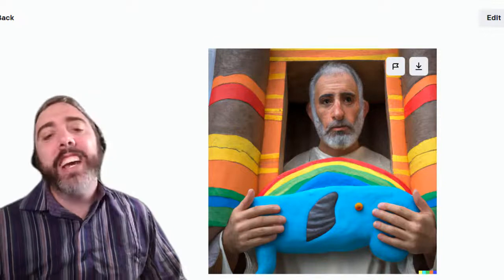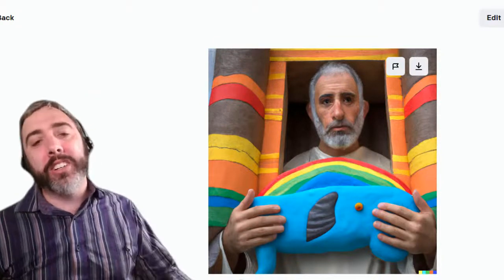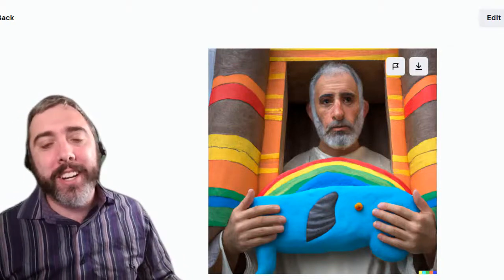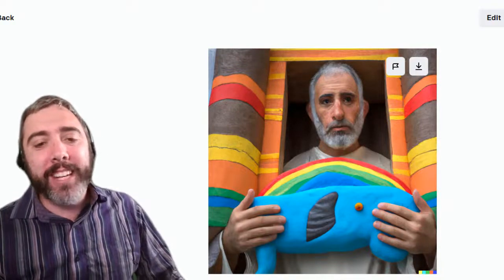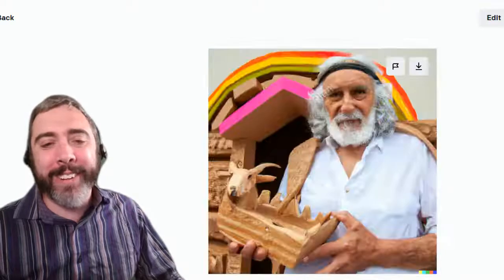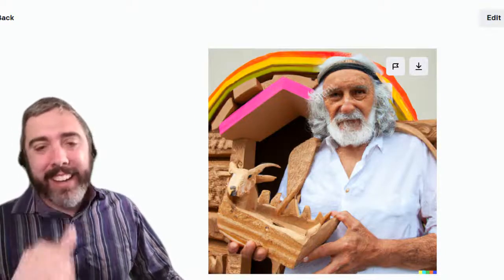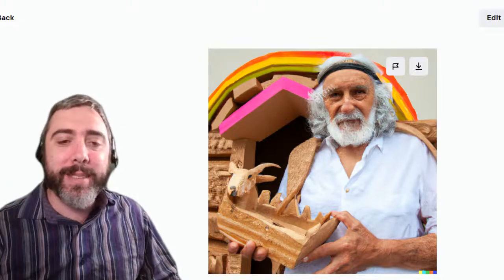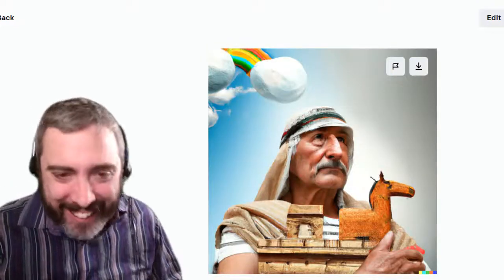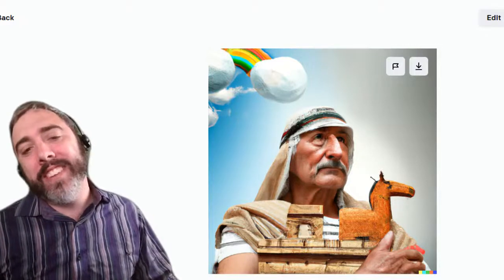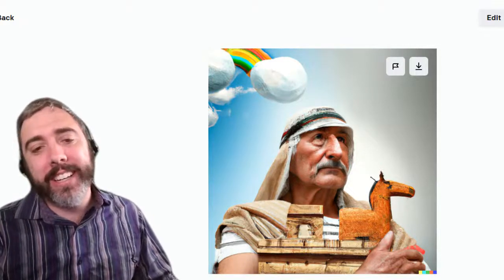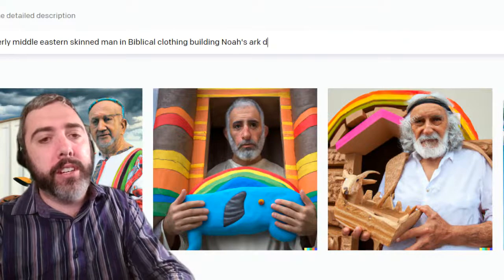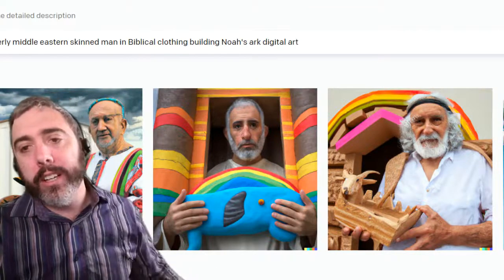This is like you roped your nice elderly church member into some horrific Noah's Ark pageant or something. It's like a weird elephant with a rainbow or something. These people look pretty good though. They're not too distorted. His hand though, wow. Some fun stuff going on there. I love the look of this Noah. It's a pretty cool look, but no, that's not quite what I'm looking for. All right, let me just do building Noah's Ark, and I'm going to say digital art.